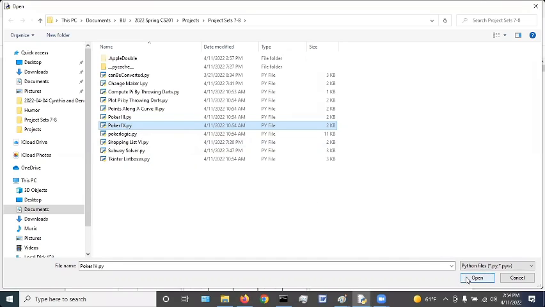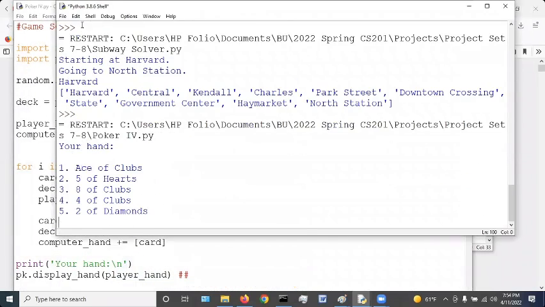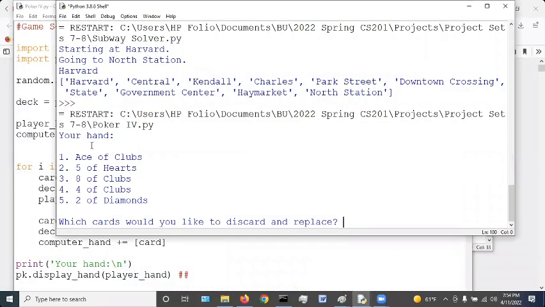So let's open Poker 4. I'll run it. All right. So should we go for the flush? What's that? If we got rid of, if flush with the clubs, get rid of 2 and 5. Or what were you thinking?